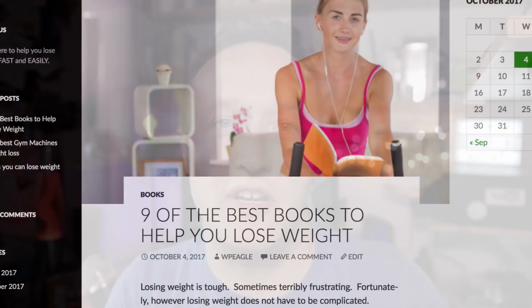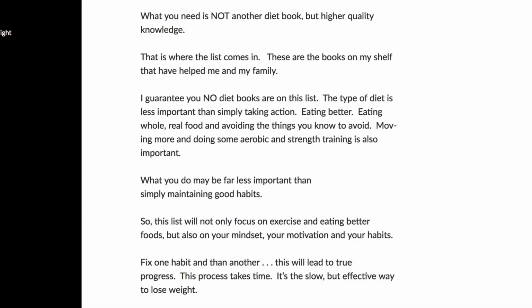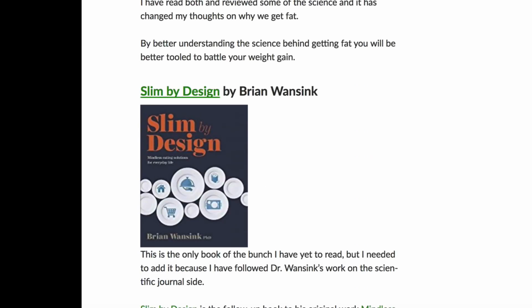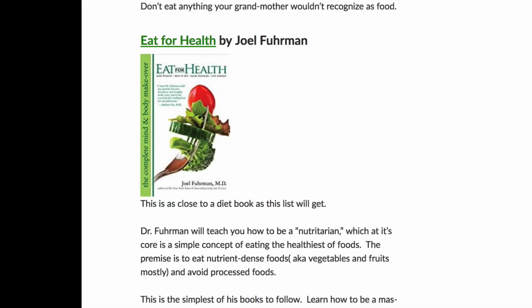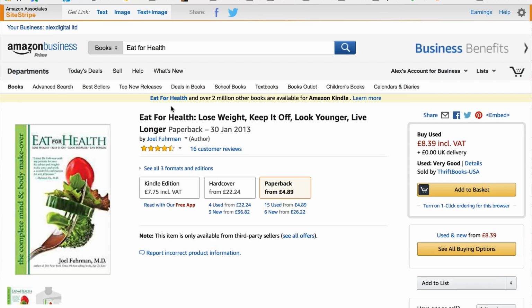An example of this is where you sign up as an affiliate for Amazon, and you might create a post all around books, your favorite books to lose weight, for example, and you include links then to Amazon for those books, and then when someone clicks on those and purchases the book, you get your commission.